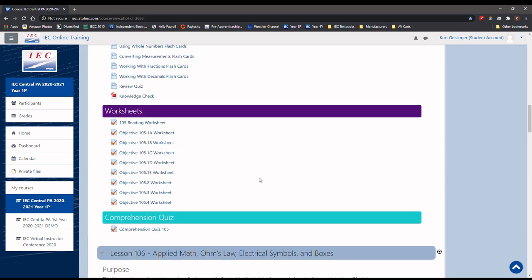But down here in worksheets, this is really where the bulk of the work is. So not only do you guys have to read the content that's described, but you've also got to complete these worksheets. And I know this looks like a ton. Some worksheets are very short. But as a part of each lesson, you guys are expected to complete these worksheets.